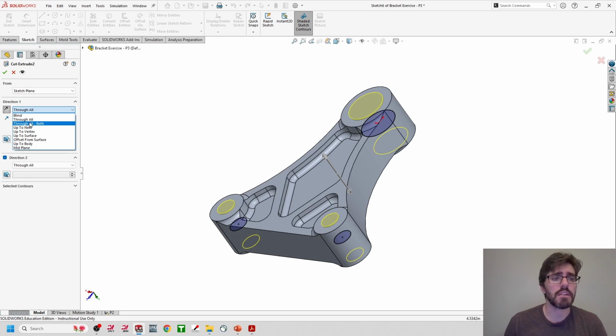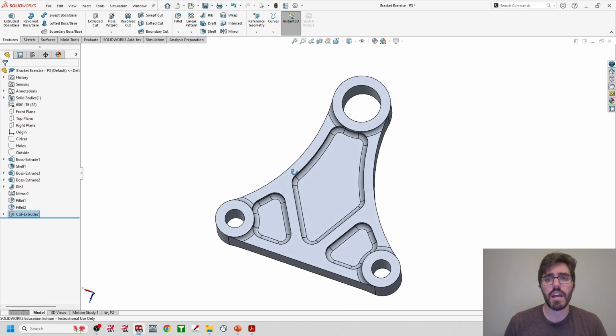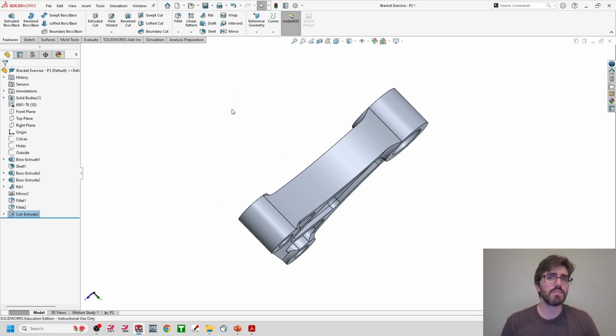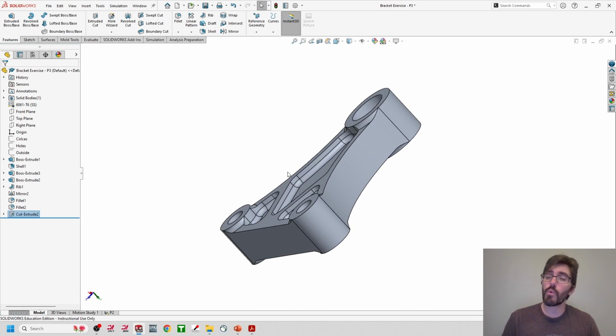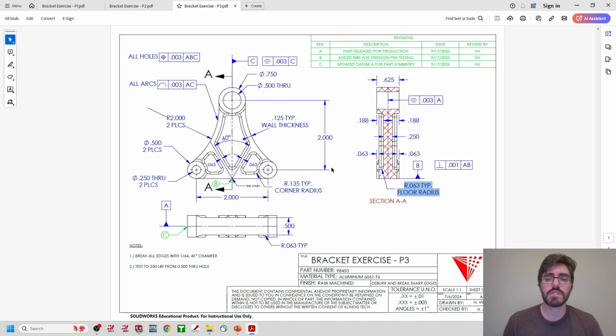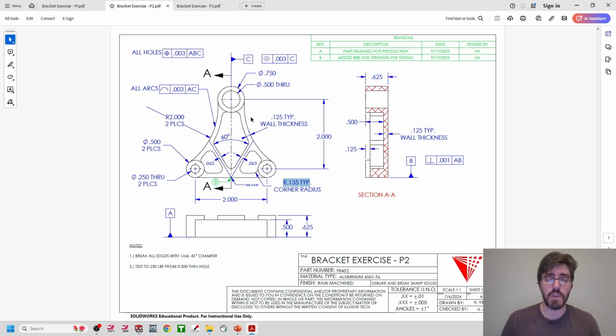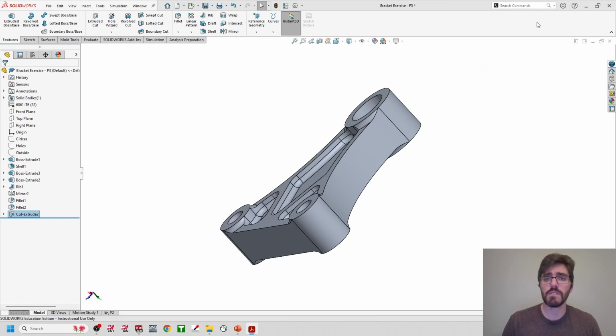Just keep that in mind, but I'll just do through all because it was built here from the top. Okay, and then I'll hit the green check mark, and I have everything pretty much updated going from P2 to P3. While there were quite a few more changes, and this is a more difficult update, you can see that we are making a much more complex part, and hopefully all of this effort is going to pay off because we want it to be even stronger than it was in the P2 model. So let's see what happens here.